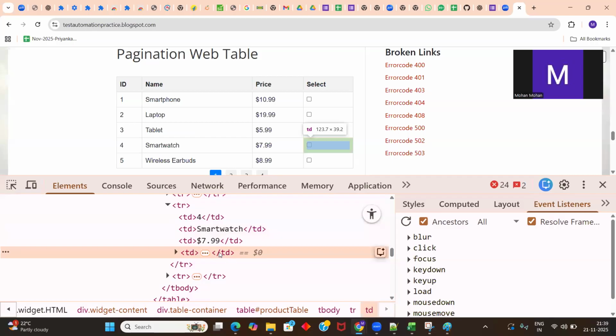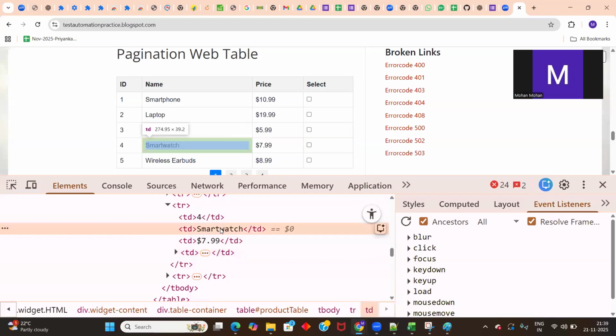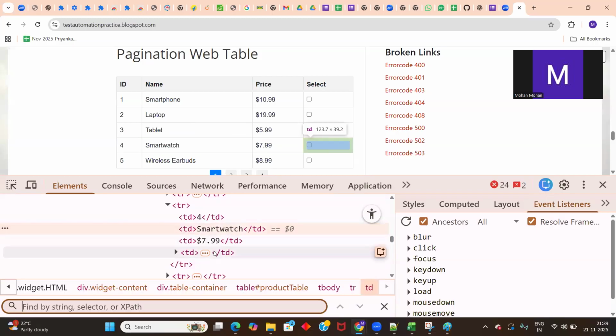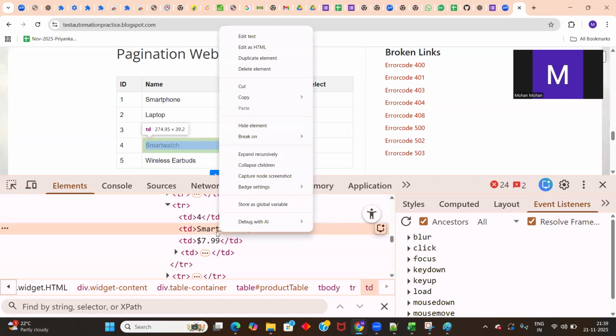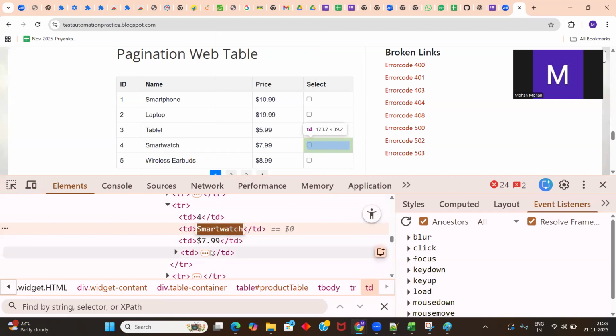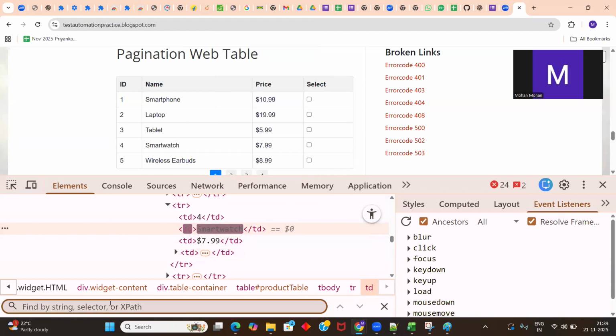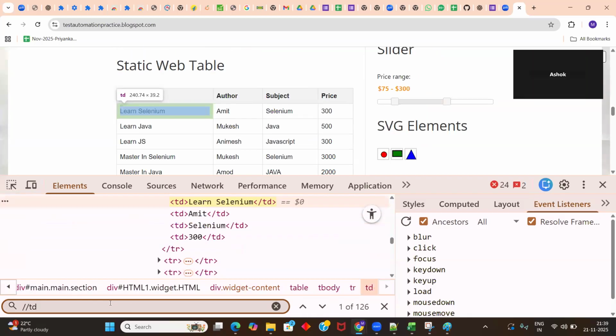Now from here, I want to move to here. Then what XPath axis do I want to write? From here, I want to move to here. What is the XPath axis method I want to use? Following sibling. Correct. That's it.